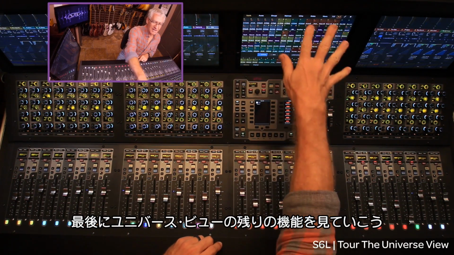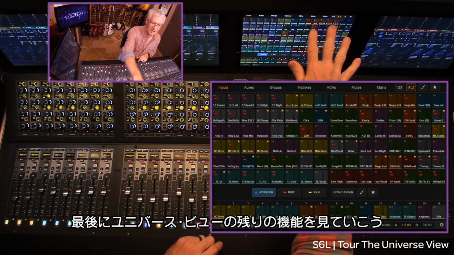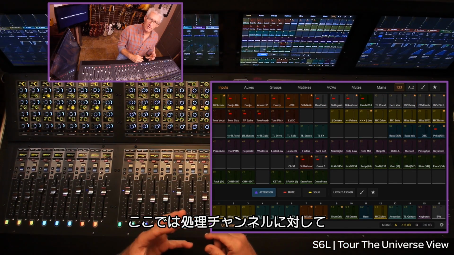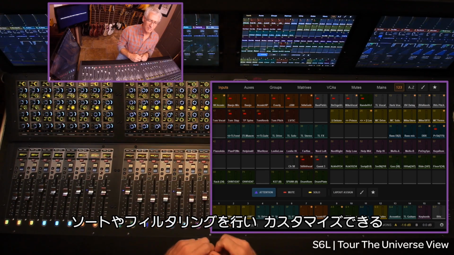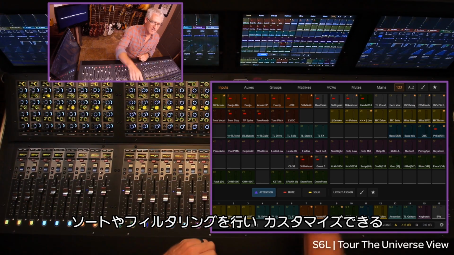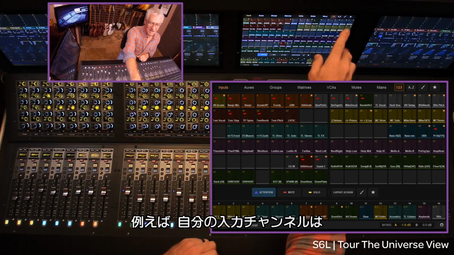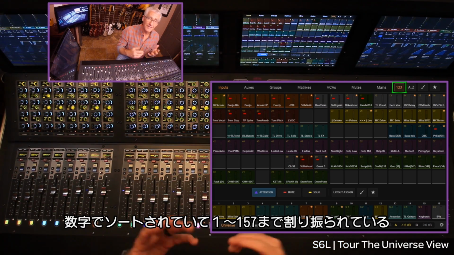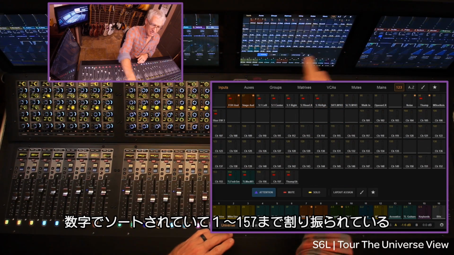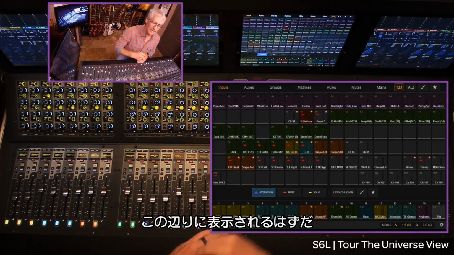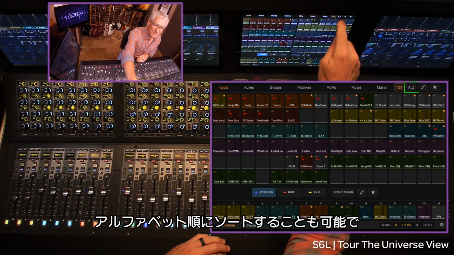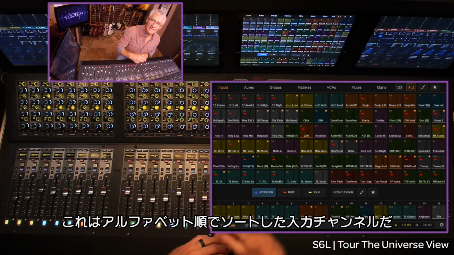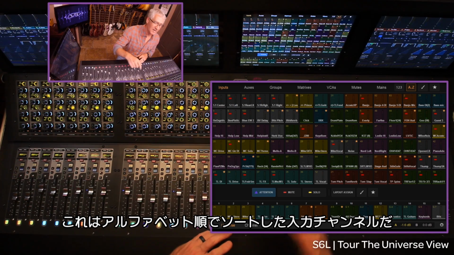Okay? So let's take a look at the final couple of options up here in the universe view, and they are the ability to sort and filter all of these processing channels into much more usable or much more definable groups. So I have all of my inputs here, and right now I've put them in a sort that is numeric, 1 through 157, I believe, for my input channels. Yes, somewhere around there. I can also sort it alphabetically if I want to do it. If I just touch on A to Z, now I've sorted completely alphabetically in that output section or input section.